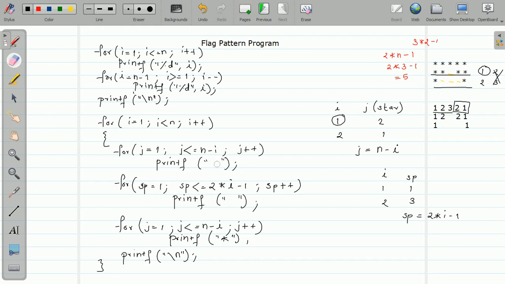Instead of a star, what will I say? %d, comma j. But what about this loop? Spaces are again going to be the same. What about this loop? Here, if I start from 1 to n minus i, then 1 and 2 get printed. But what we want is 2 and 1. We want it in reverse order. So what can we do? We'll initialize j with n minus i and we will go till 1.